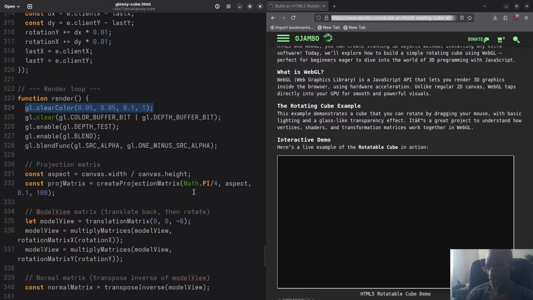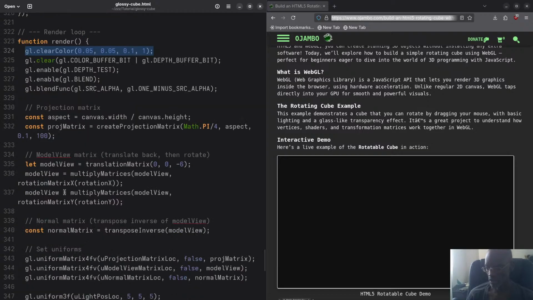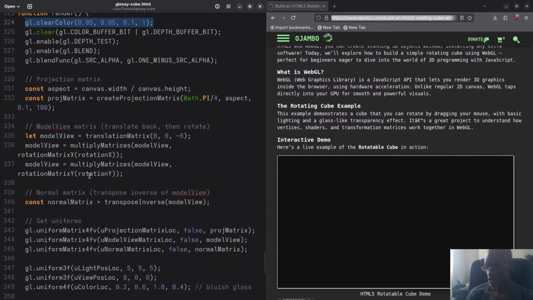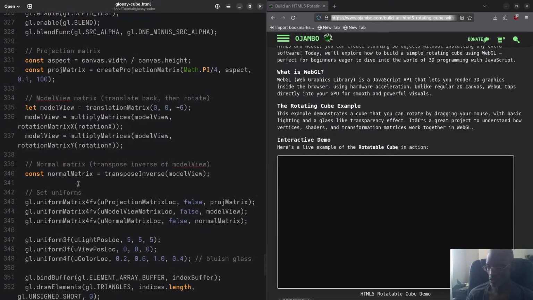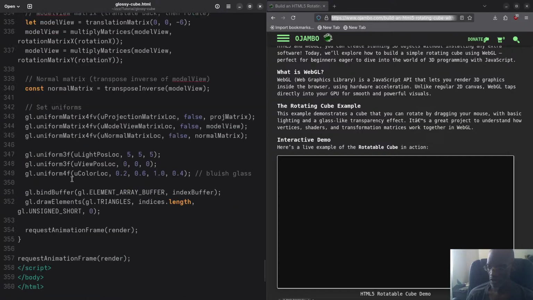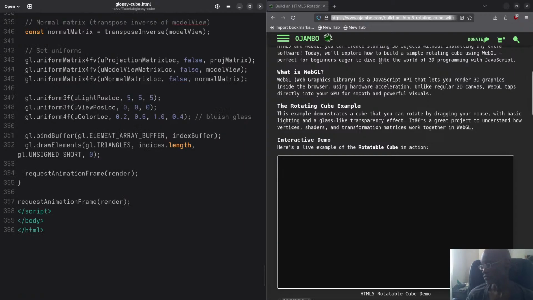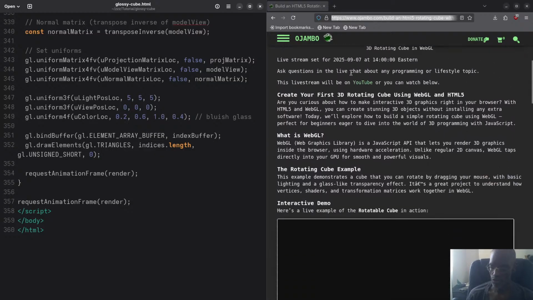Here we go, I'm using the math function here, pi divided by 4, and the aspect. So this way it will give you that rotation. By default it's rotated slightly. You'll see that when you run it. And then we have our model view matrix. This will translate back and then rotate, and then we have a normal matrix, which is the transpose and inverse of the model view, and that's it. And then you have to run the request animation frame. So this won't work if you don't have WebGL, but as you saw in the old browser, the browser that doesn't have hardware acceleration, it does not work.